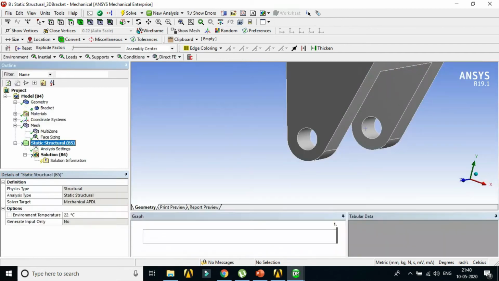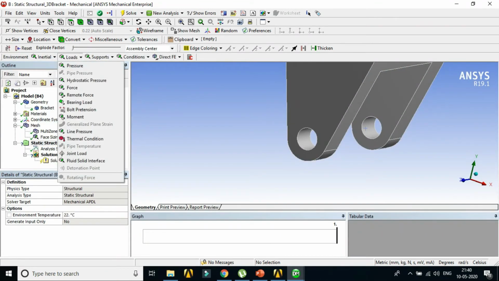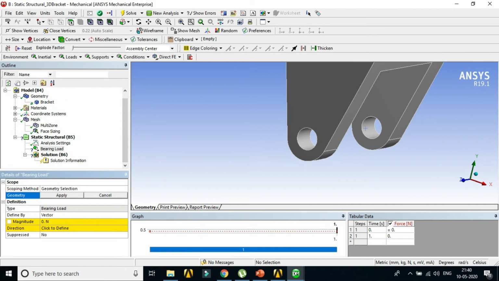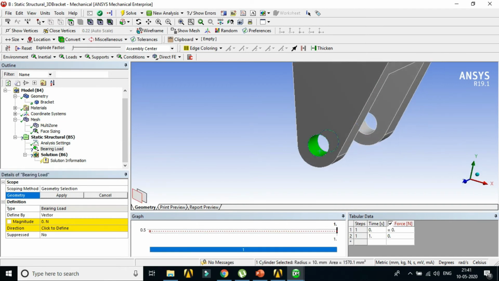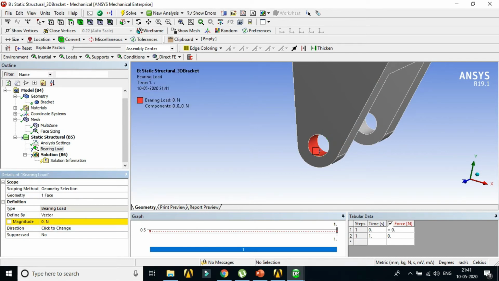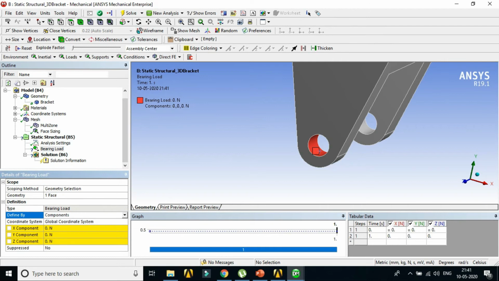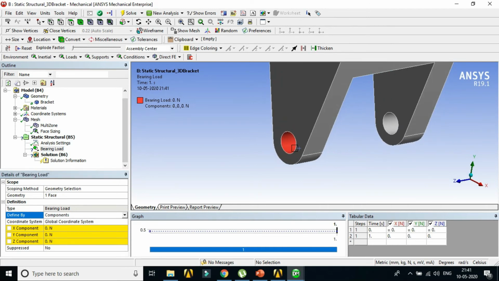Then click on static structural, then click on the loads toolbar and select bearing load from this toolbar. Then we have to select this surface, the inner surface of this cylindrical face, then apply. So here the bearing load is defined by components instead of a vector. So we have to give this bearing load in the negative direction, therefore minus 500 Newton.